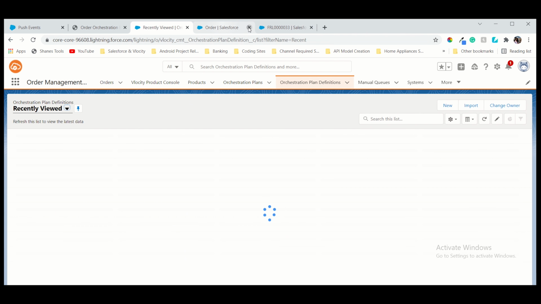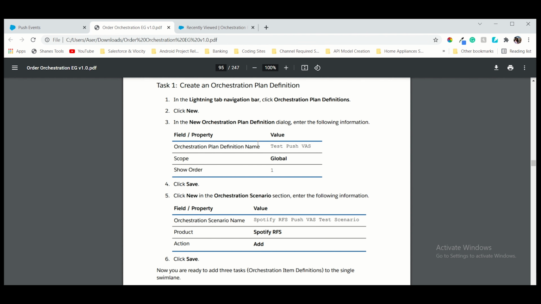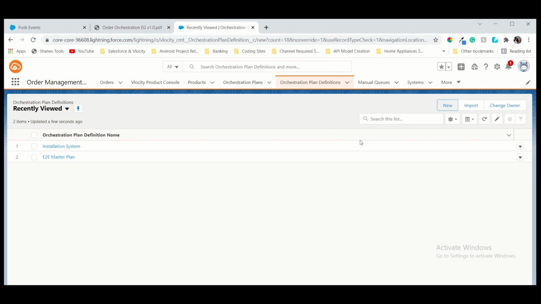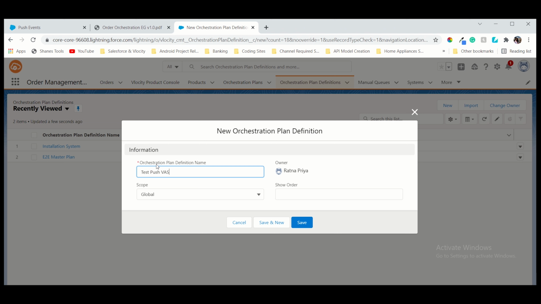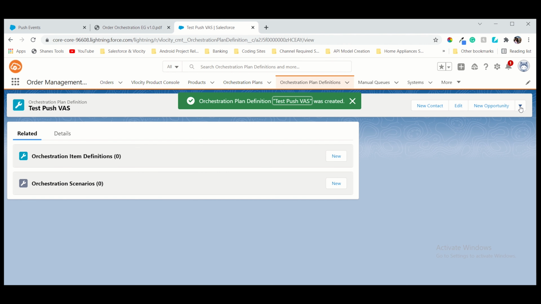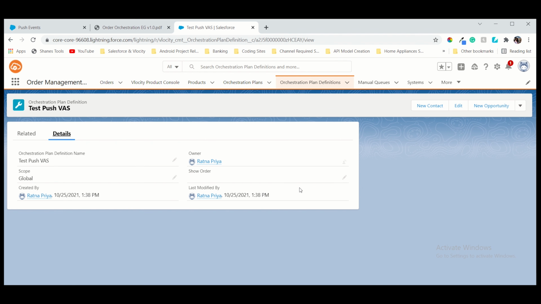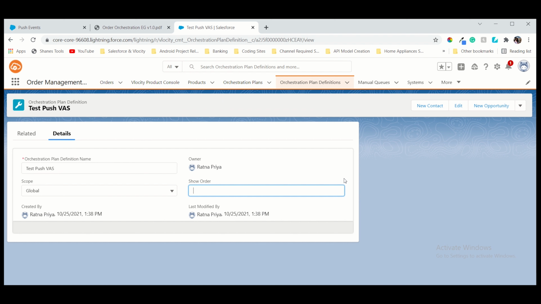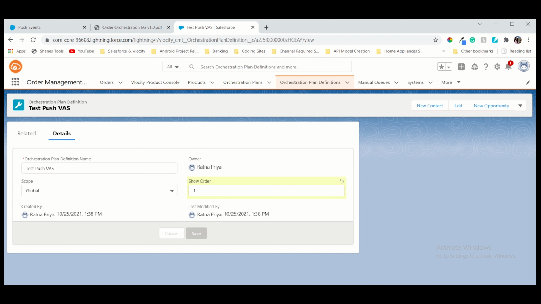So we have to go into the orchestration plan definition. First we have to create an orchestration plan definition. Let's create another new one, as you are aware and easily know how to do this. Remember from the last 3-4 lectures, the scope by default is global. We also keep showcase as well. The order should be 1. Now save it.